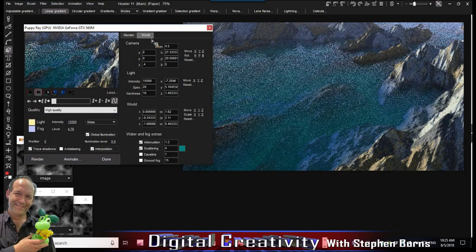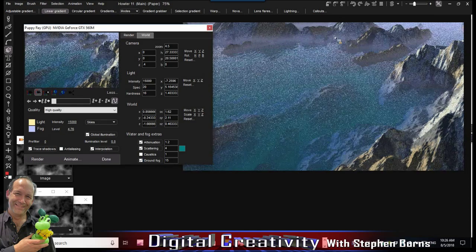There's a couple of parameters in this world tab up here at top. At the bottom we see water and fog extras. So one of them is the fog. Let's do that one first. That one's sort of a cloud fog. It adds a little bit of fog that seems to be hovering over the ground, over the water level actually. Let's turn this one off for now and see a few other things.